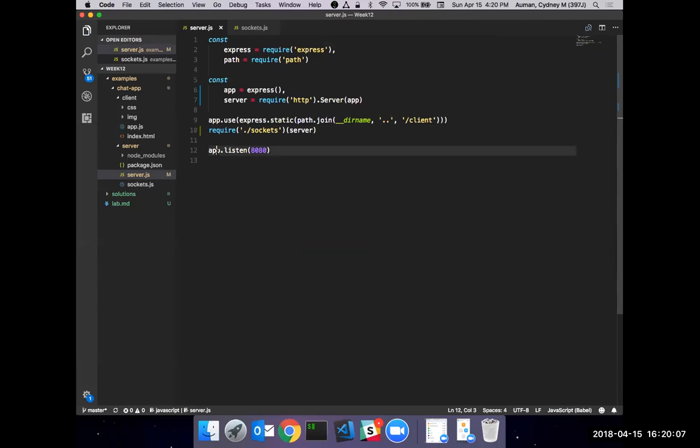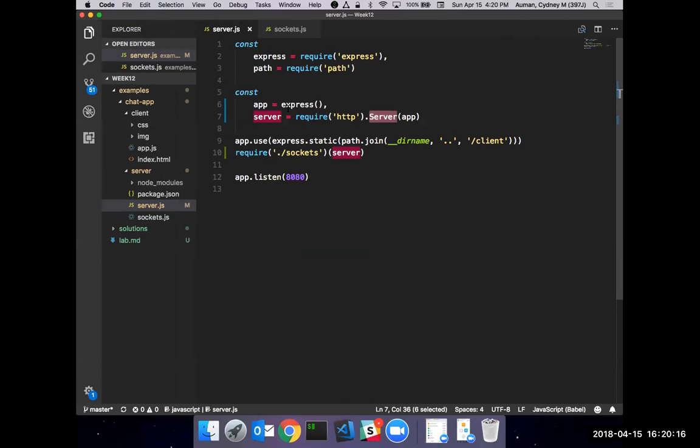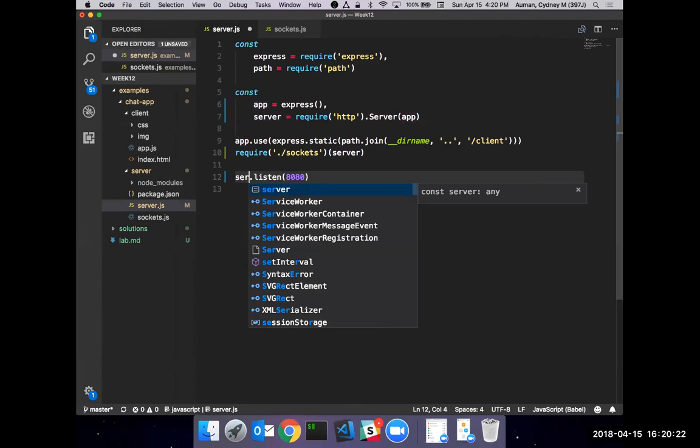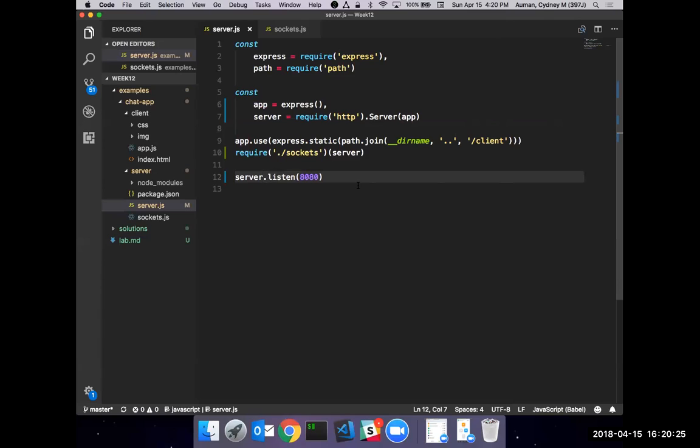And then the only thing that we're going to change is, since we've created this new server instance here on line 7, is that big enough? Maybe I'll make it a little bigger. Since we've created this new server instance here on line 7, we need to change that for this server to actually listen. So this is all the work we're really doing here.